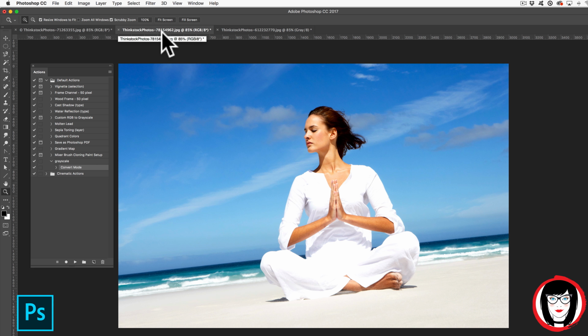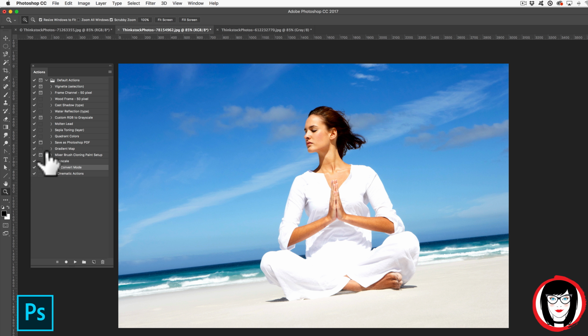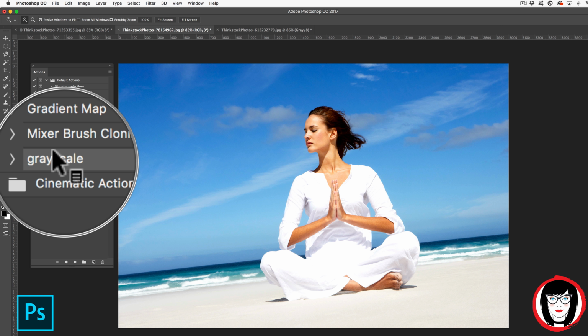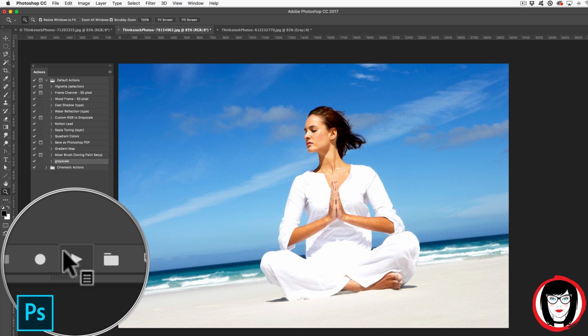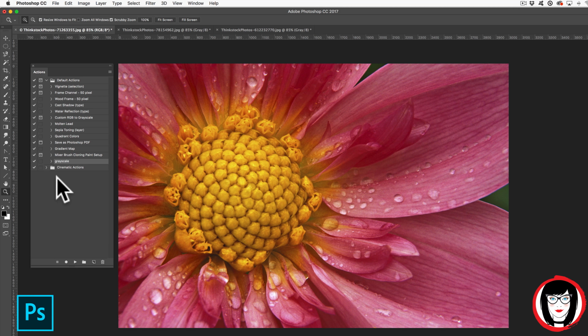I'll come to another image here, and I'll choose to collapse my action with the little spinner to the immediate left of the name. I'll select that action, and then just hit play. You can see that it made this image grayscale. One more, making sure that you're on that action and hitting play. I'll come back to my history panel and go up one.